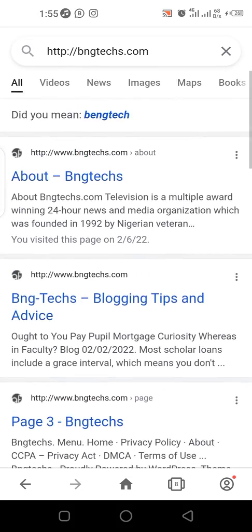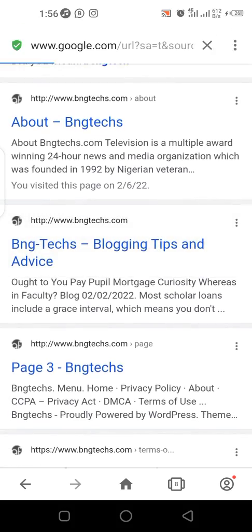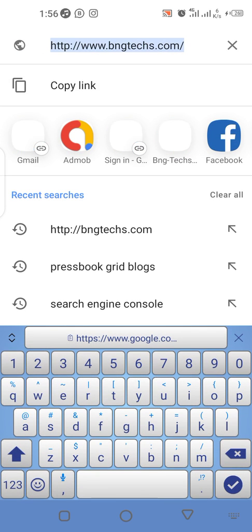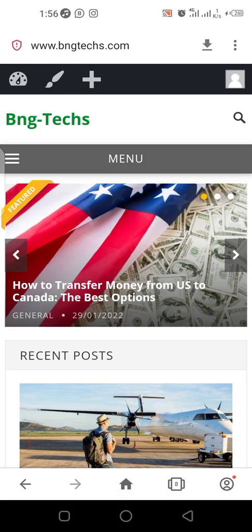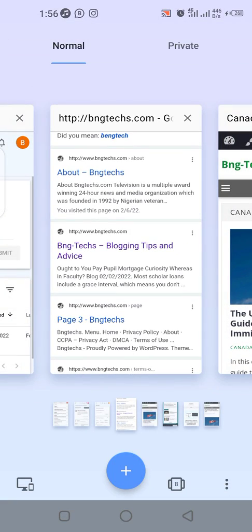If you want to copy a URL from Google, don't use PC. Use phone. Because when you use PC, you're going to get only this. But when you use laptop, let me show you the difference between this and the laptop.